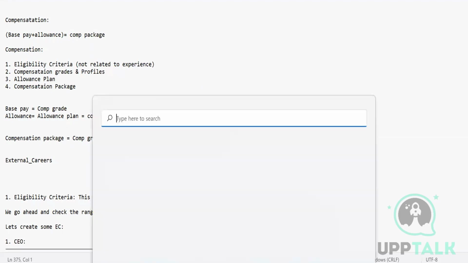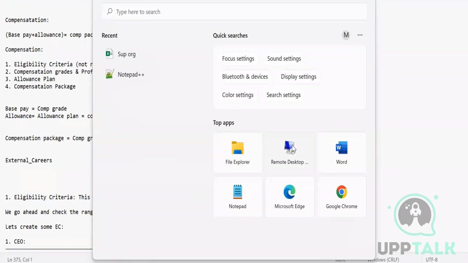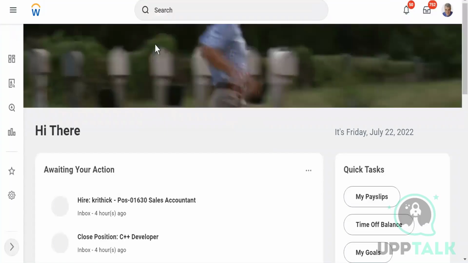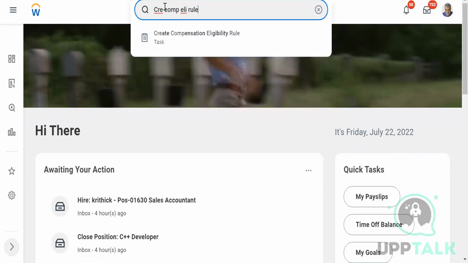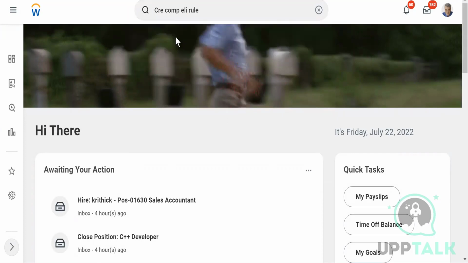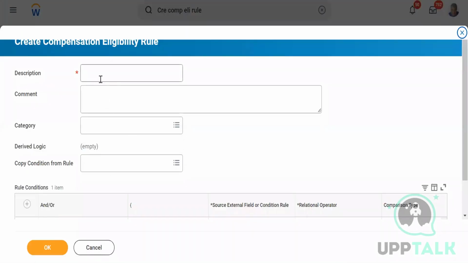Okay, let me connect to the tenant and we will try to. Okay, guys. So now we are going into the configuration. So I said that we will start with the eligibility rule. Now, what is the eligibility rule? The task: create compensation eligibility rule. This is my task. And here we are just going to put the condition. We are not going to put anything else. So let's try to see.